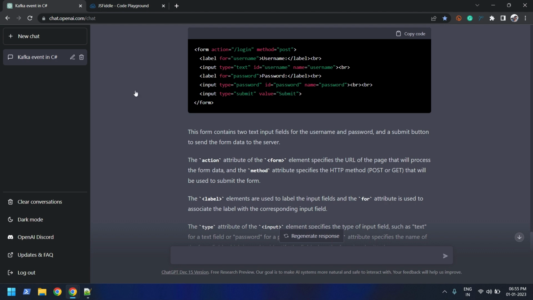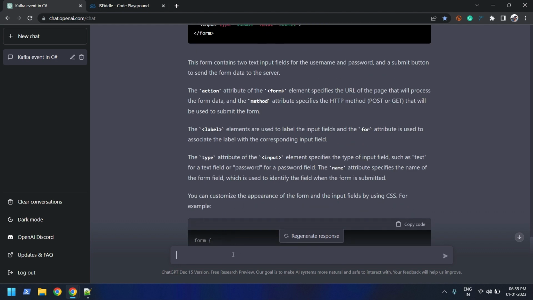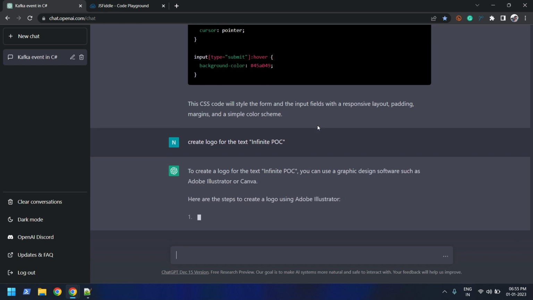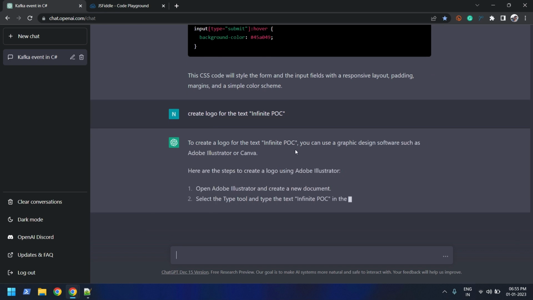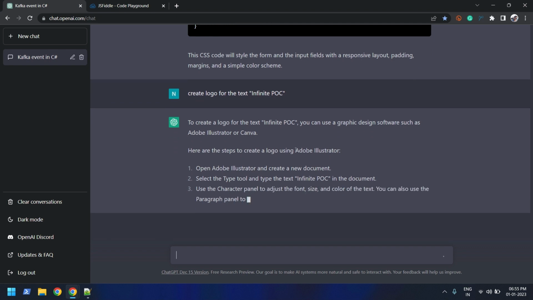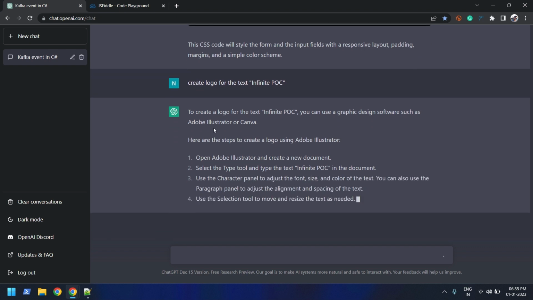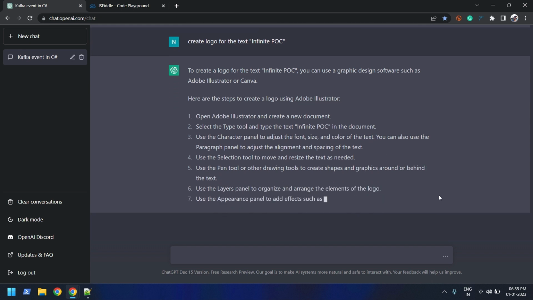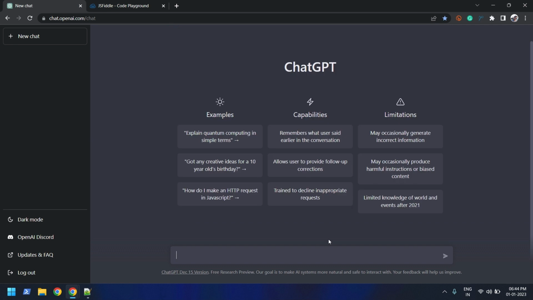Let's say now some other example. Let's say you want to create a logo. Maybe let's see how we can create. Create a logo for the text, I would say, finite POC. Let's see what is the answer it's giving now. So it's actually giving proper steps for how you can create a logo of any particular thing. It's saying go to Canva application and follow these many steps, and you'll be able to create your logo. It's really good.